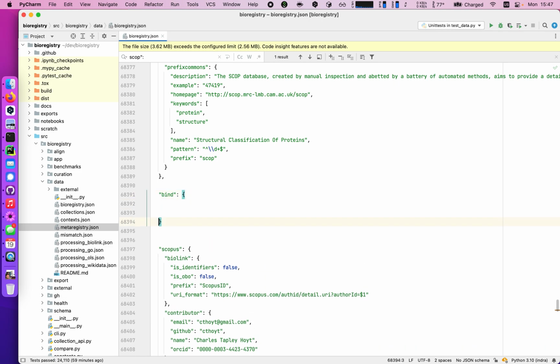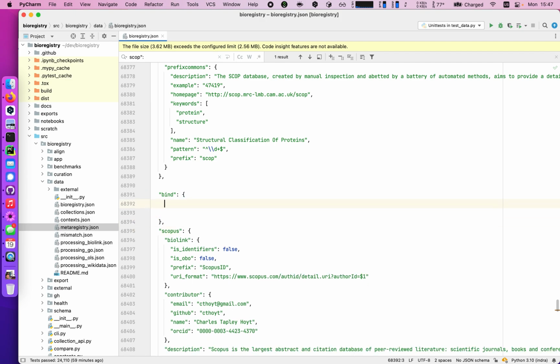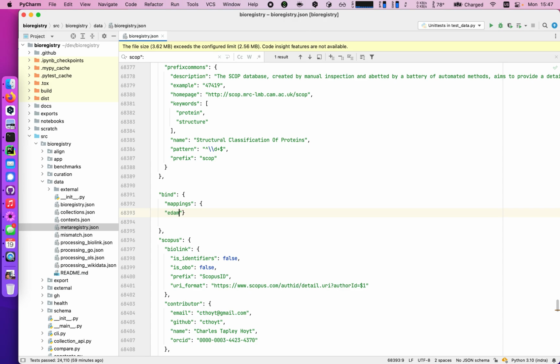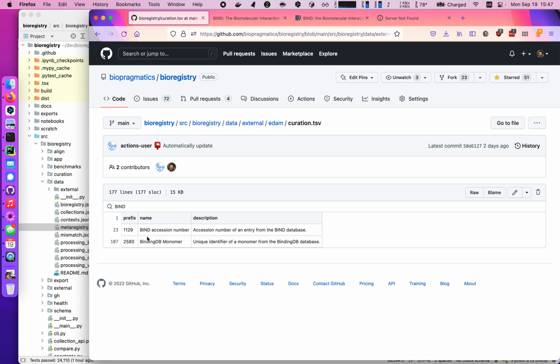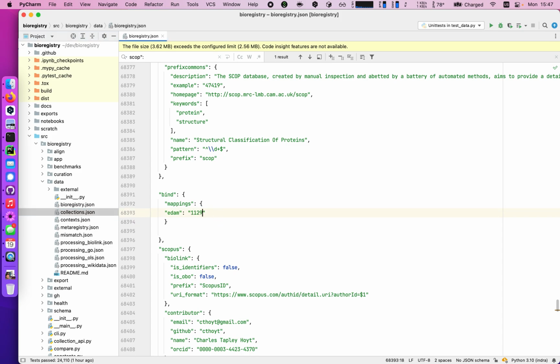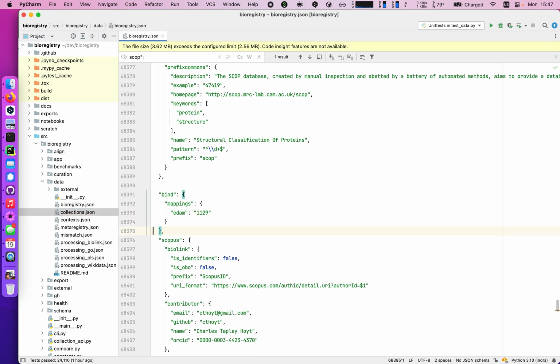The first thing I'm going to do is, rather than curating some information into BIND, directly add some mappings. I know that EDAM already has an entry for BIND, so let's double check. Let's go back to this curation document. The BIND accession number is 1129. So yeah, here we go. We've actually only done this.